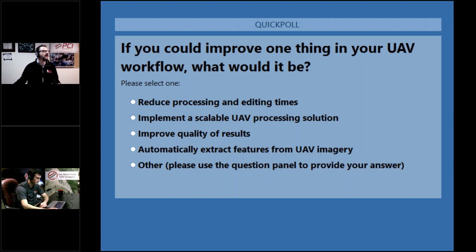But we currently have a question up on the screen. If you can improve one thing in your UAV workflow, what would it be? So we're kind of curious to know what that would be. Would it be related to reduce processing and editing time, so make things go faster? Would it be to implement a scalable UAV processing solution? Are you more interested in quality of results, automatically extract features from UAV imagery, or other? So we're just curious to know what that would be.